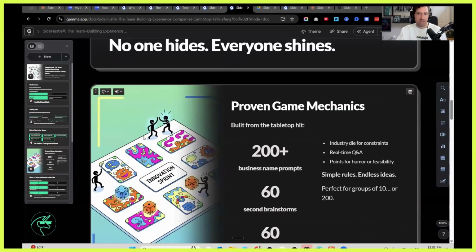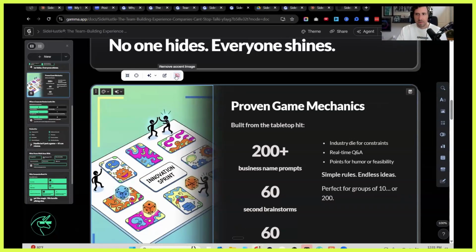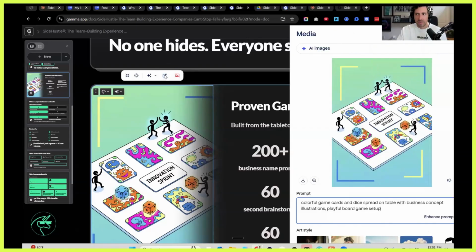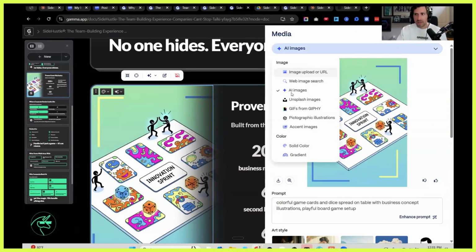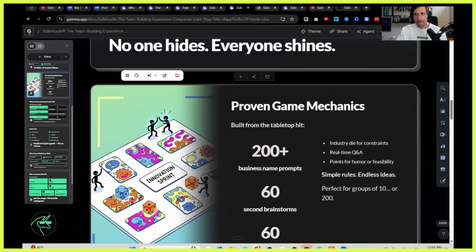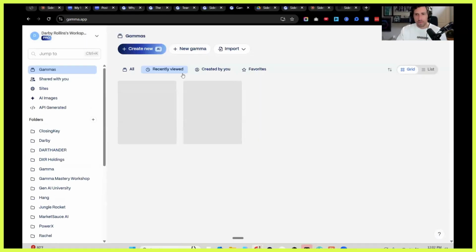So, again, obviously I can go through. If I wanted, for example, I'm going to change this image. I can remove it. I can edit the image. I can ask it to do something else. I can upload an image myself. That's fine. What I want to do now is say, okay, this is a great example of a template that we're going to want to start and build from.